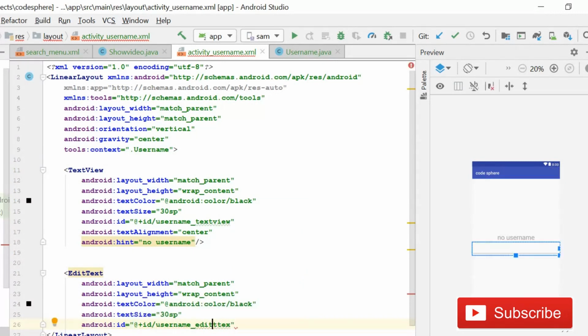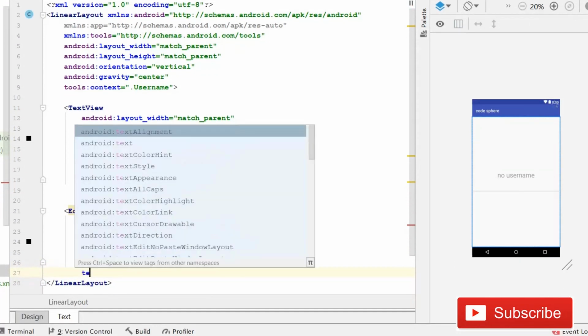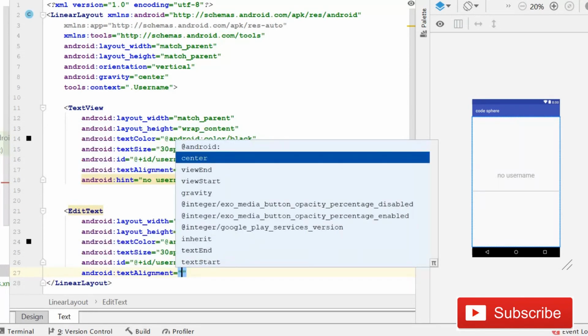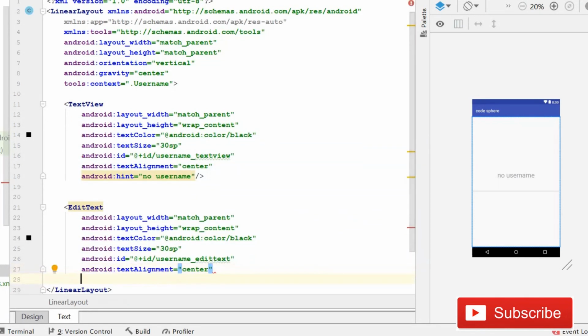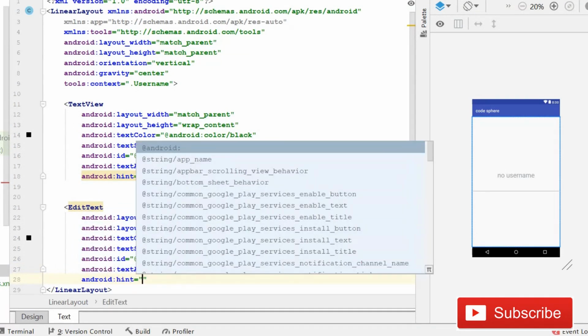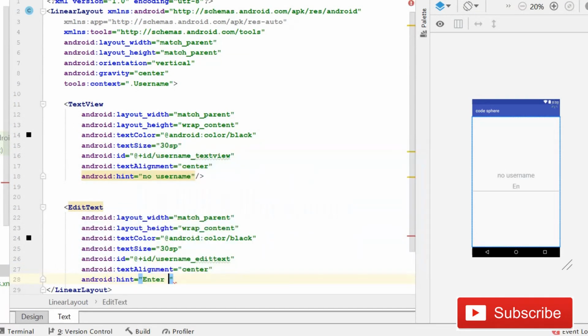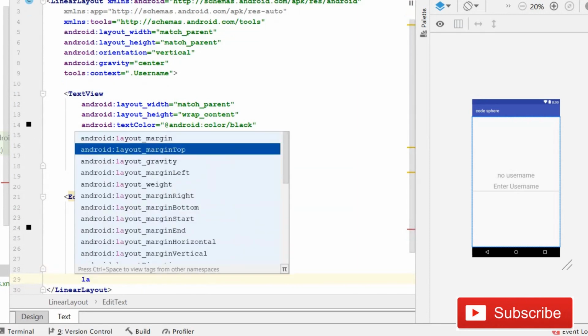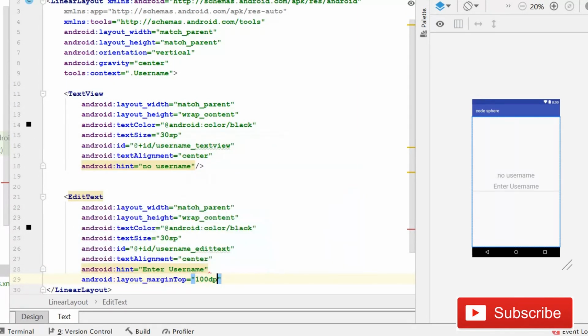Now it's fine. So after this id, we are going to do textAlignment. Actually, that doesn't make sense in text alignment here, but yeah, you can give it if you are interested. And simply hint is Enter username, then layout_marginTop is going to be 100dp, and then close it.